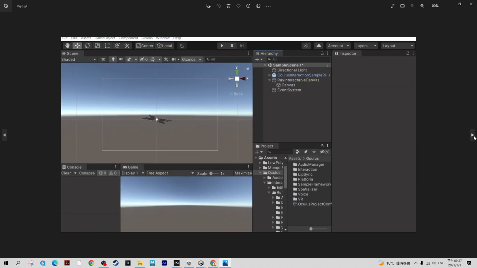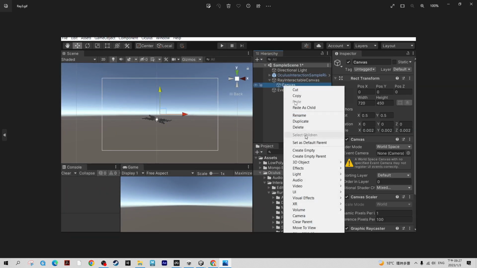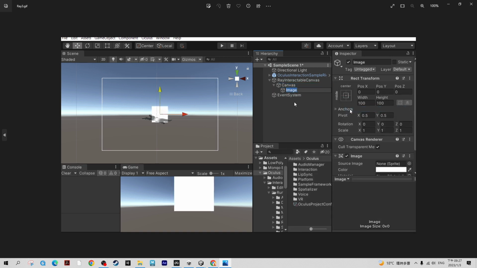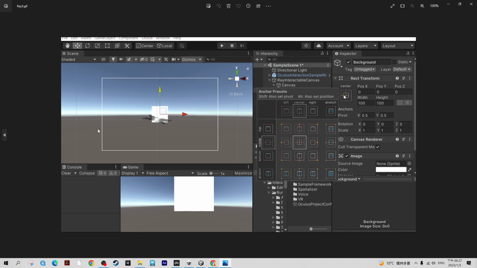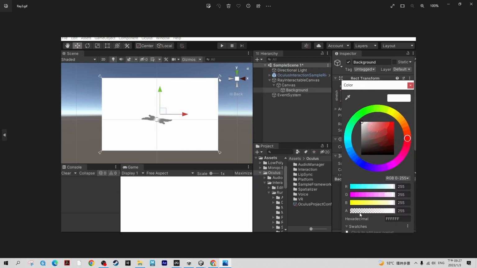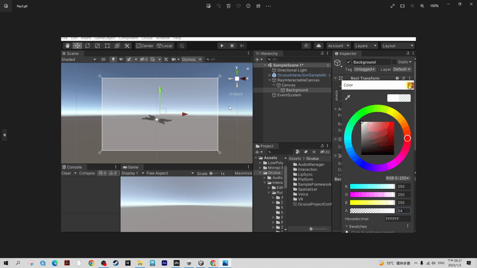Then after the canvas is defined, we have to add the other materials, for example a background as an image. We can make a background image, and the image needs to be matched with the size. Here we can press the Alt key, then it quickly resizes with the canvas.